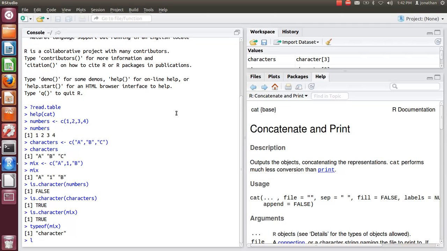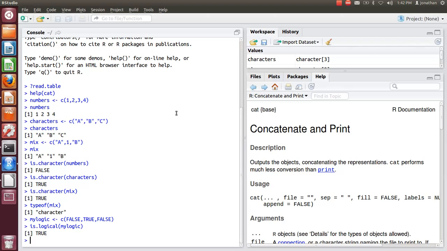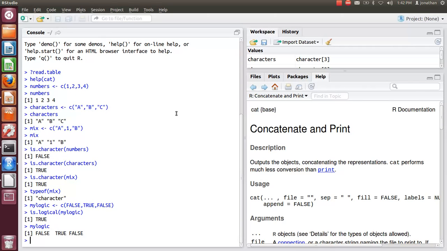Let's just make a logical, we'll call it my logic here. It's false, true, false. And here we can say is.logical my logic, and the answer is true. Okay, if we just type the variable, we can see false, true, false is the contents of the variable. Okay, let's move along.